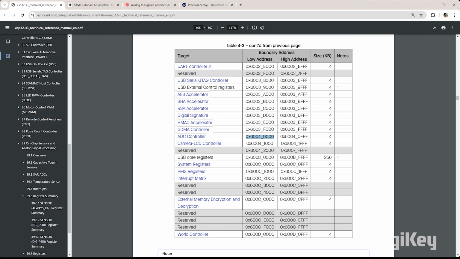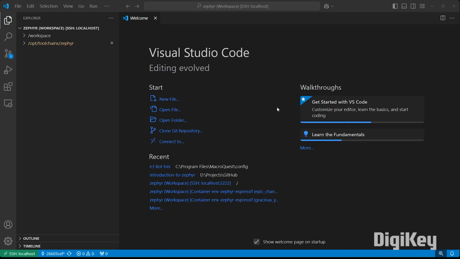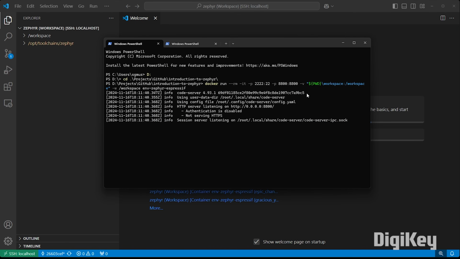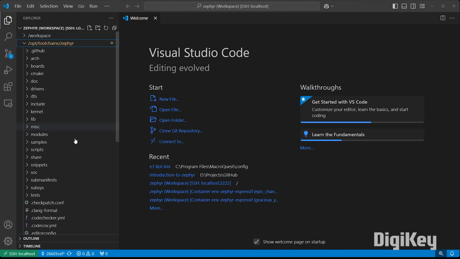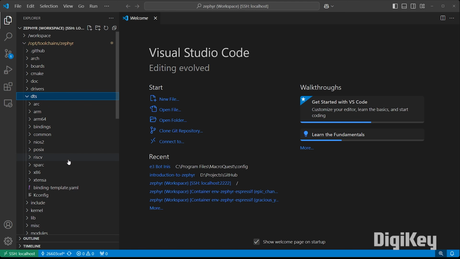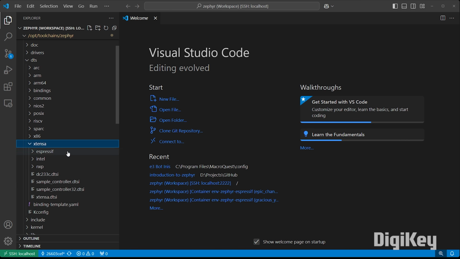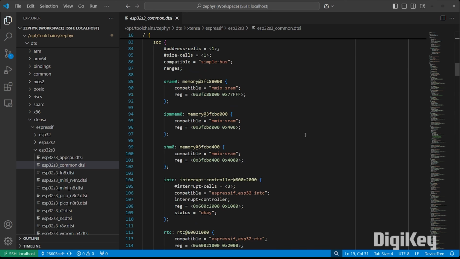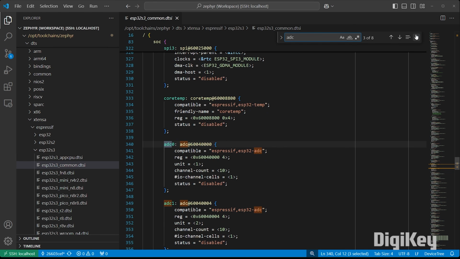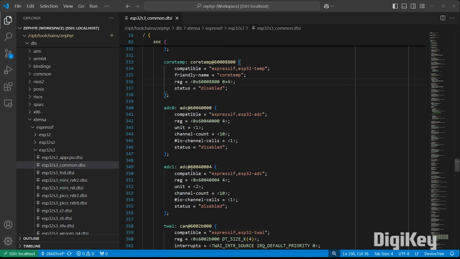Next, we want to find out about the peripheral drivers, sort of like we saw in the previous video. So make sure that your Docker container is running, log in with VS Code, however you choose to do that, or run everything locally. Let's go into the Zephyr base directory. We're going to go to DTS extensa, let's go to espressif, and under ESP32-S3, we've got this common device tree source include file. There's a bunch of stuff in here that sets up the ESP32-S3 peripherals, and we want the ADC, so let's search for that, and we see ADC 0 and 1.